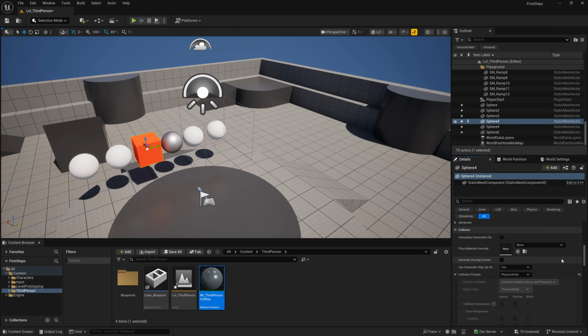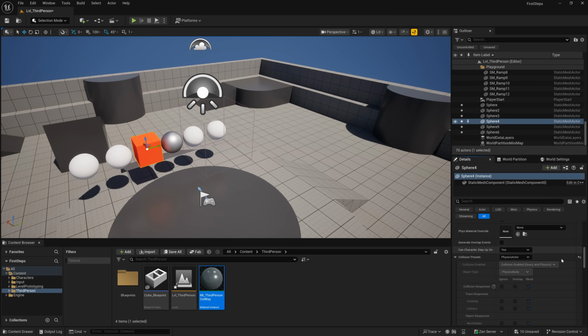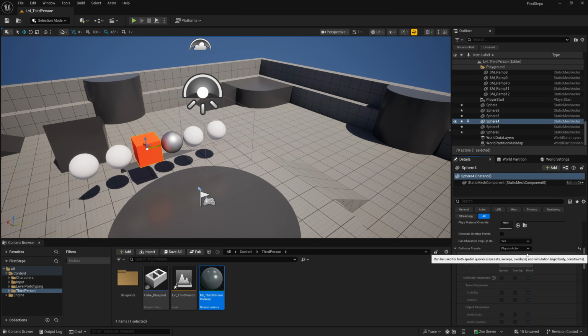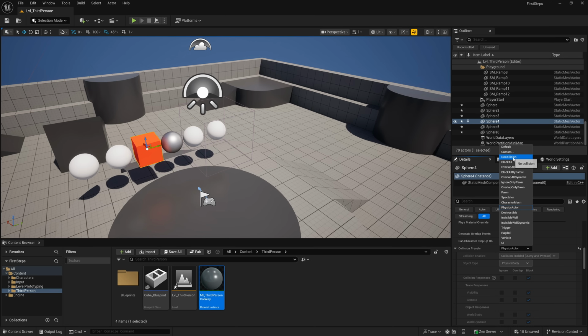Lastly, let me show you the collision section. Unreal offers a wide range of collision presets for different use cases. For example, we can change the preset from Physics Actor to No Collision. This means the object no longer blocks anything. It does not collide with the player, other actors, or physics.